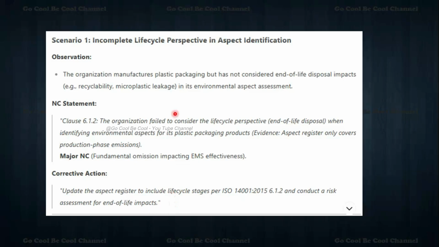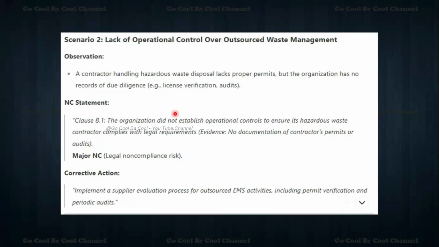Next is scenario number 2: lack of operational control over outsourced waste management. Observation: a contractor handling hazardous waste disposal lacks proper permits, but the organization has no records of due diligence, for example license verification and audit. NC statement, clause 8.1: we have to declare it and then start writing. The organization did not establish operational controls to ensure its hazardous waste contractor complies with legal requirements.